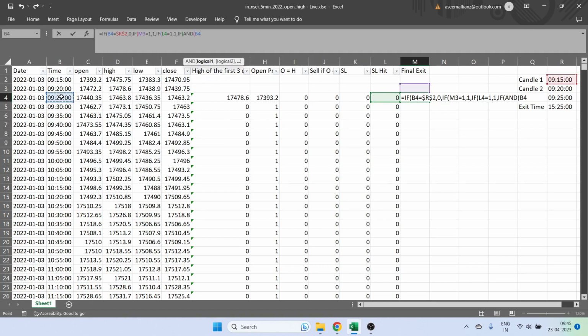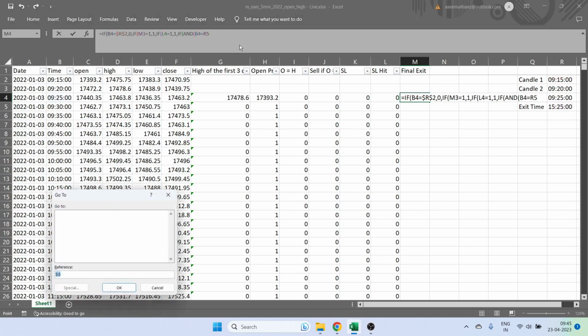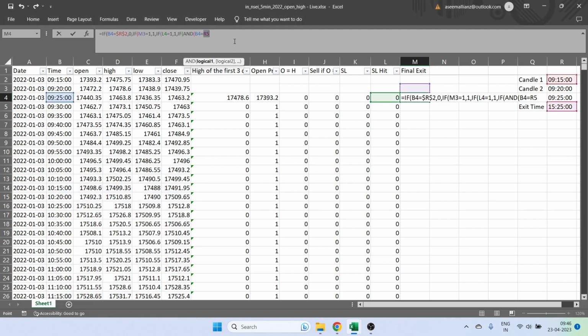And otherwise, if, and then I'll put two conditions. I will check if the current row is equal to the exit time now. That means till now my stop loss is not hit. So till now, if my stop loss is not hit, and at the same time the K4 value is greater than 0, that means I was in that trade. In that case, I'm going to put a 0.